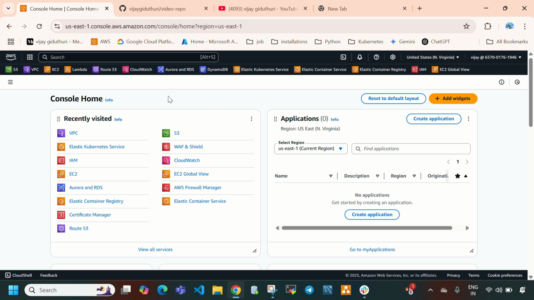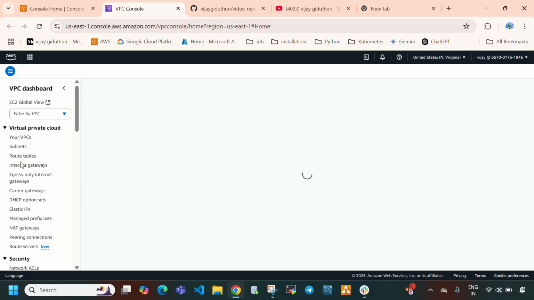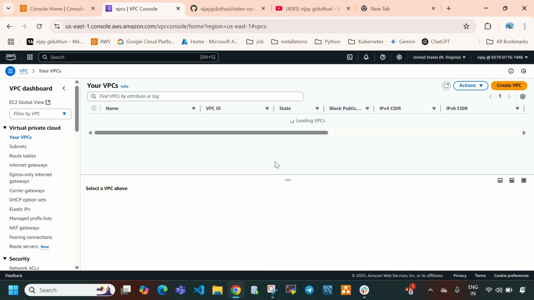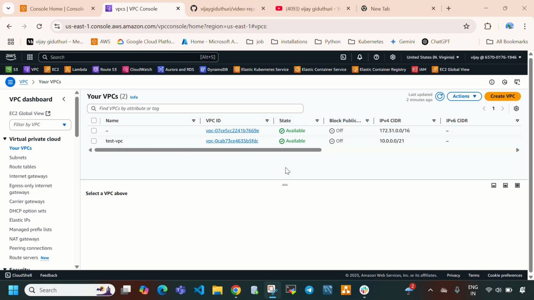Okay, so here you can see this is my AWS management console. First let's create a networking setup. Let me open VPC in a new tab, and initially we need to create a VPC. So directly select your VPCs. Currently we have only two VPCs. One is the default VPC and one is a test VPC, which I created previously. Now let's create a new VPC.